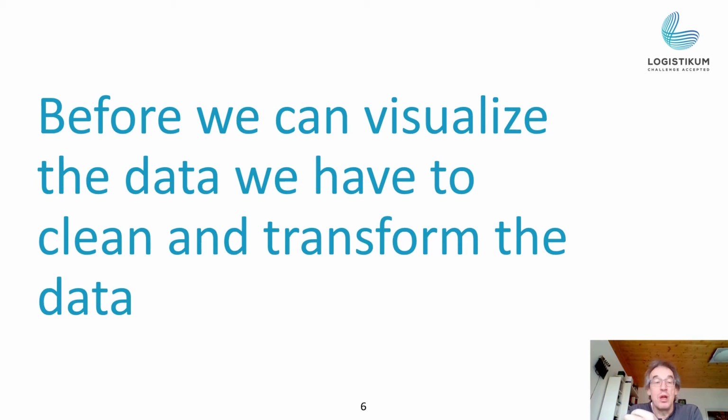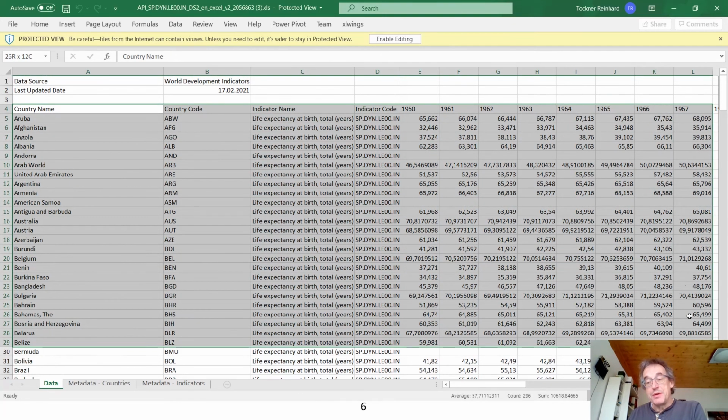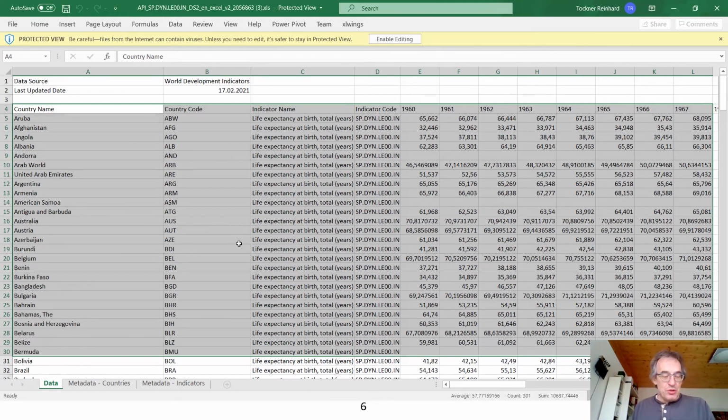But before we can visualize the data, we have to clean and transform it. What I'm talking about? If we look at the data, we see that we have here three rows we can't use. And then we have this table here, but this table breaks a rule we need. Some technical aspects come into place here, and I will show you.